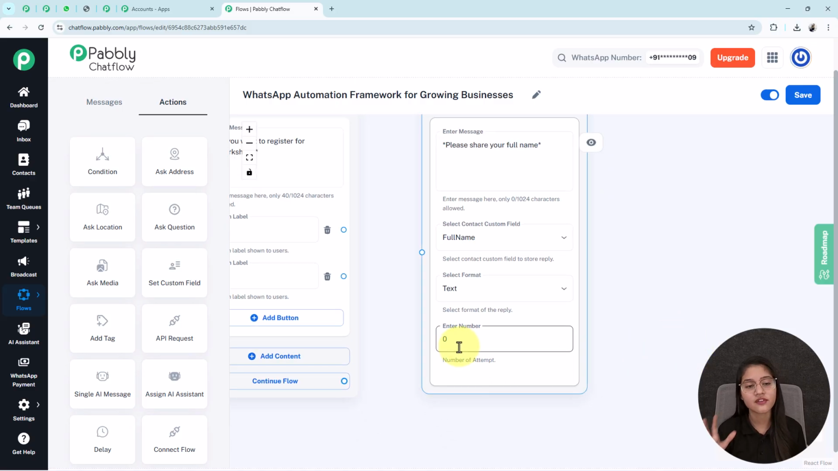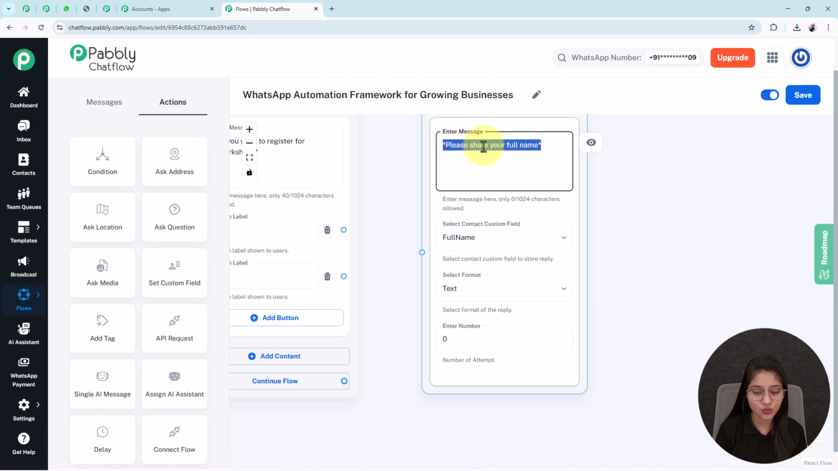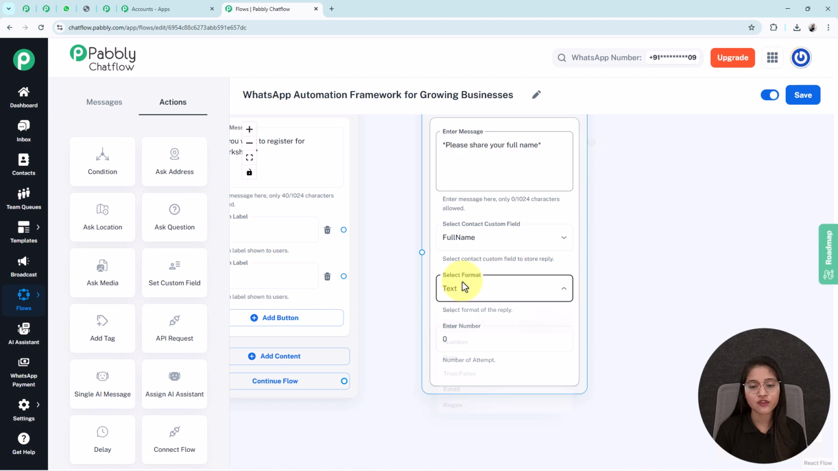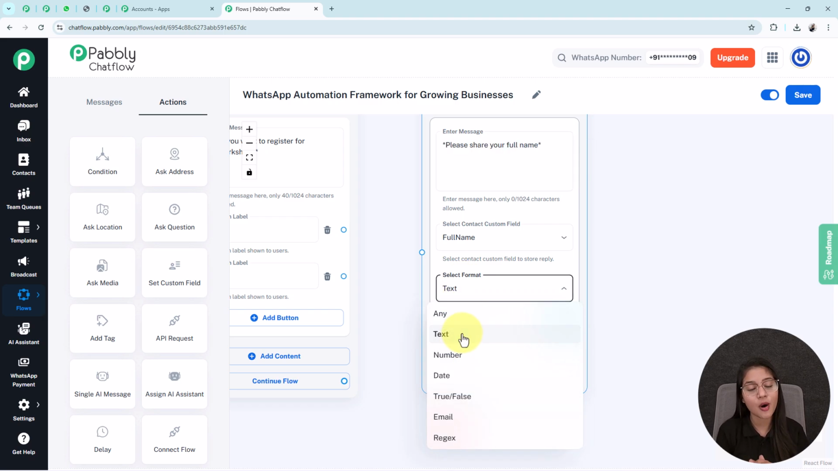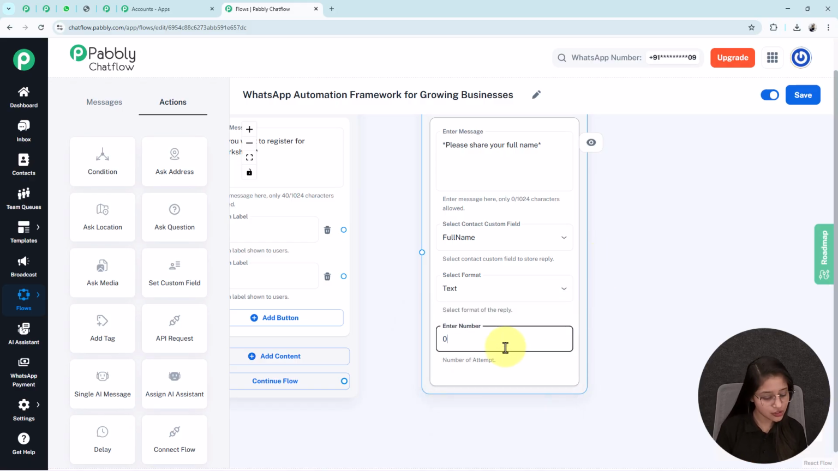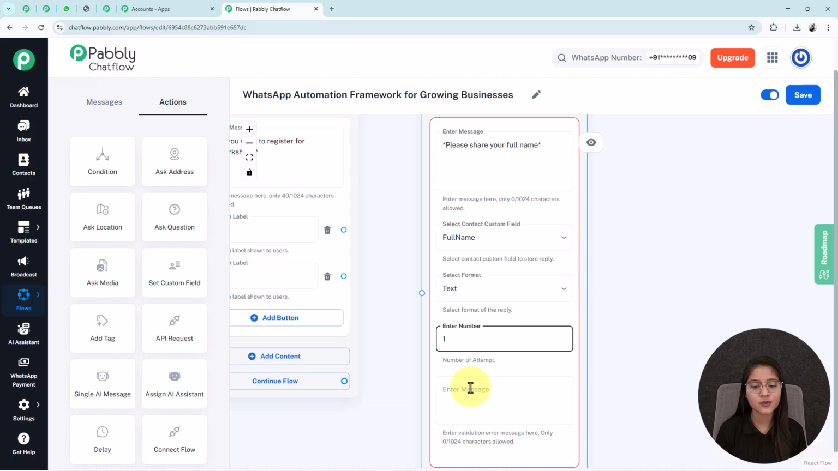Number of attempts is defined as how many times your user can re-attempt the question that you have written in this field. It also means that whenever your user does not reply to your bot in the correct format that you select from this list, they can try again. For example, here I have selected the format as text, but the user replies to my bot in the format of a number. In those cases, we have to increase the number of attempts for our user. But make sure that whenever we increase the number of attempts, we write the validation message in this enter message box.